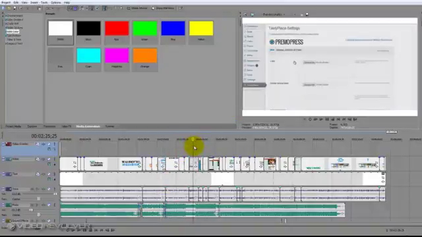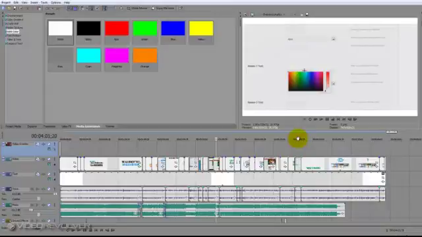If you're using footage that doesn't take up the entire width or height of the other footage, just add a solid color background like that.